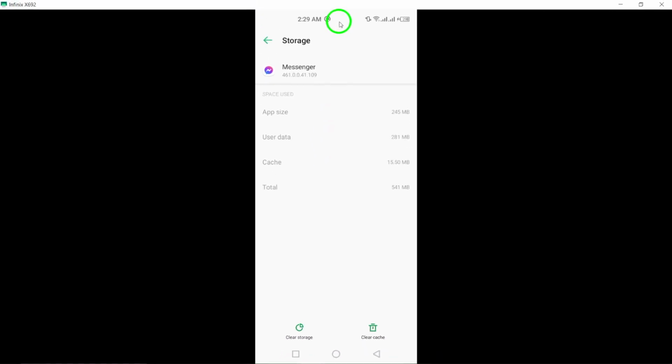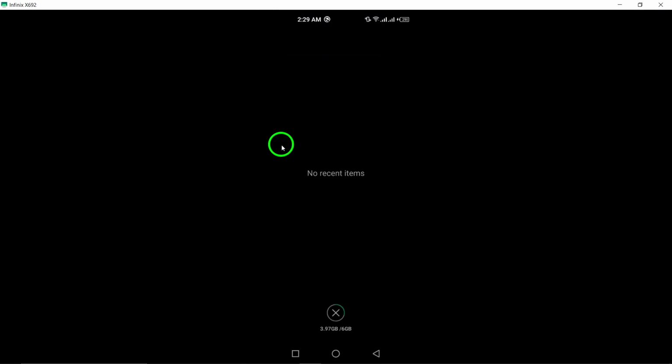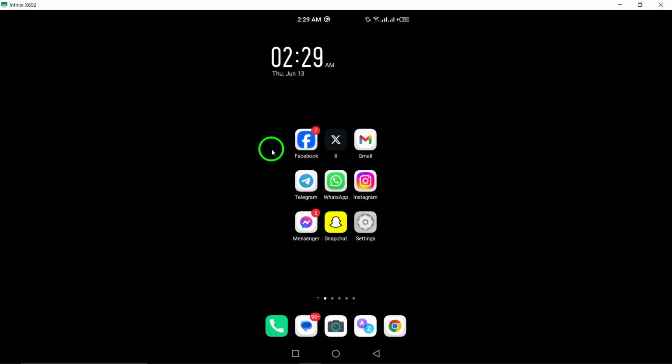This action will delete all the data associated with the Messenger app, including your chat history and settings. Confirm the reset by selecting Clear Data again when prompted. By clearing the data, you will reset the Messenger app back to its original settings, resolving any issues you may have been facing. Please note that this action cannot be undone, so make sure you have backed up any important chats or information before proceeding.